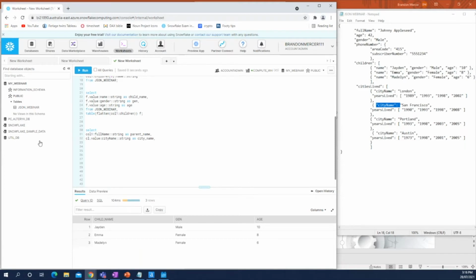Again, we will do a years lived value. We need a placeholder because we'll be flattening this as well. So we can take the YL for years lived dot value as an. We don't have to specify what particular part of years lived within cities lived because we have a nested array in here. And we'll simply name that years lived, on the JSON webinar table. Nice and simple.